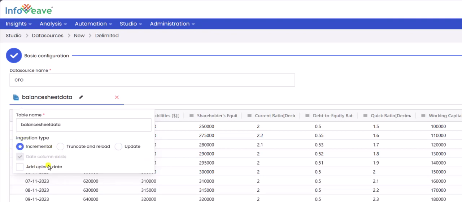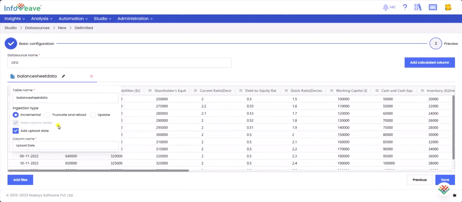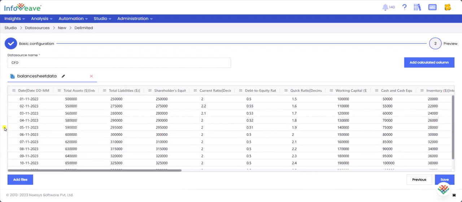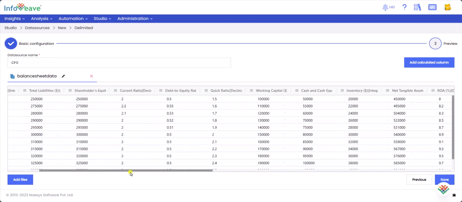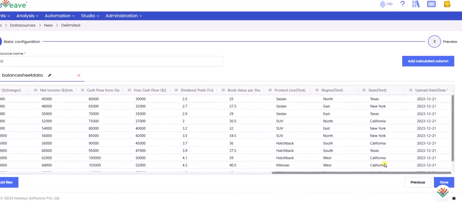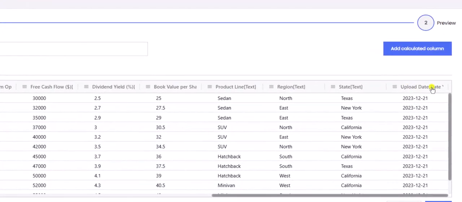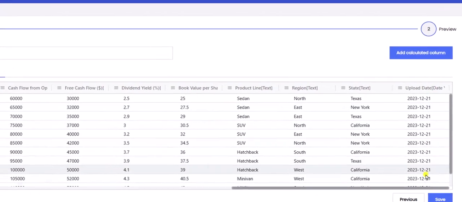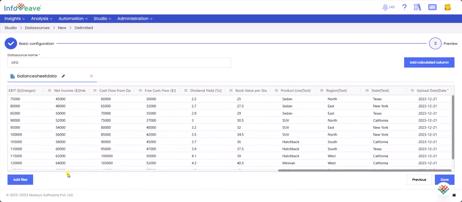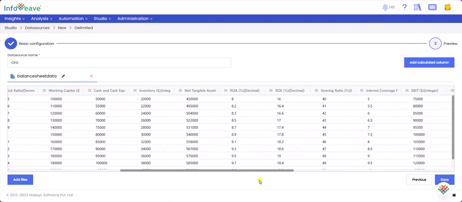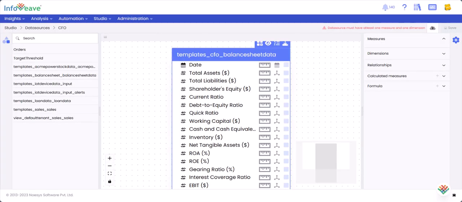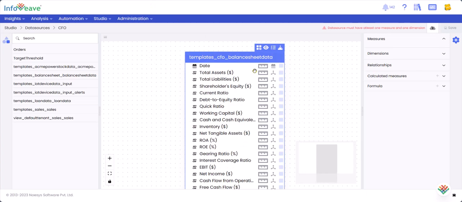If your data requires a date column for analysis, you can use the checkbox option Add Upload Date to insert a date column to your dataset. The date column added to the dataset will reflect the data upload date and is added as a calculated column. Once you are satisfied with the data table configuration, click on the Save button. You will be now redirected to the Data Source Designer to configure the required measures and dimensions.